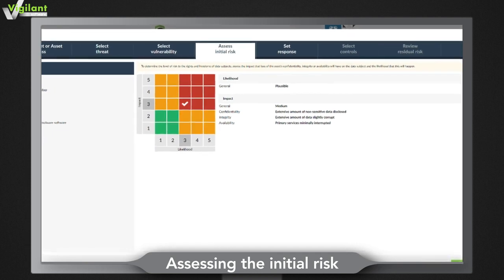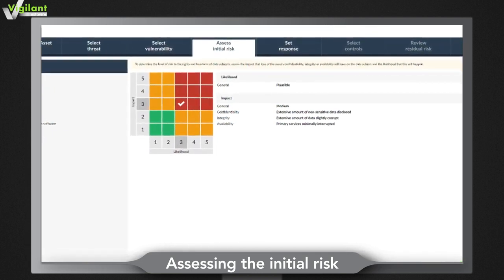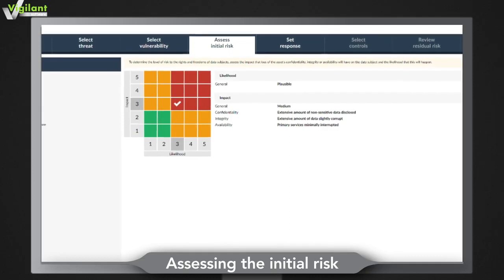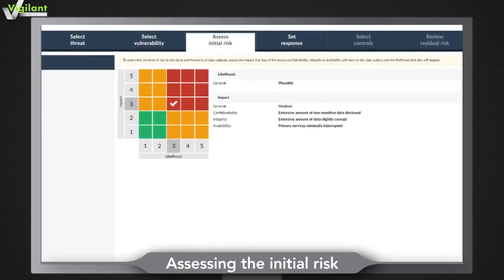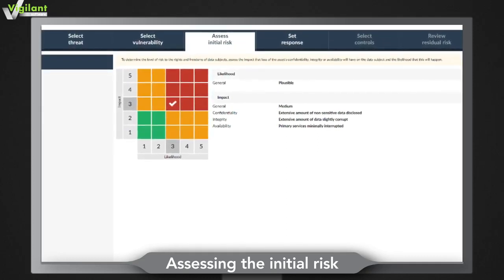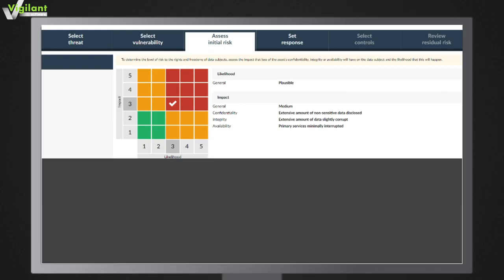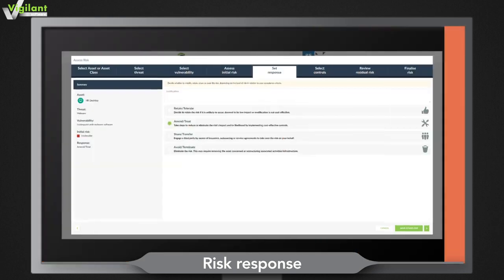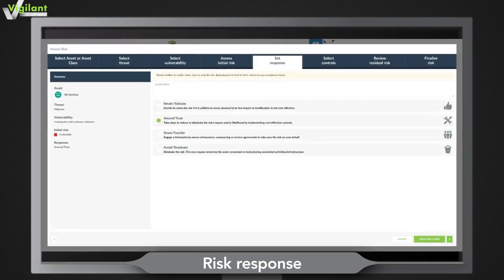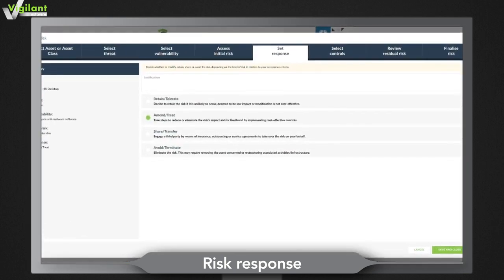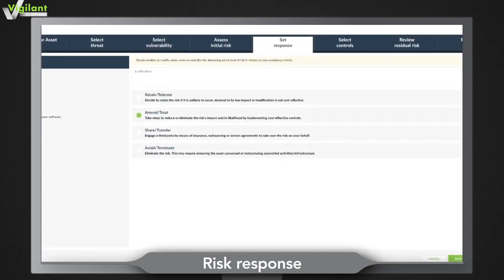Assessing the initial risk. Specify the likelihood and impact of a risk on the confidentiality, integrity, and availability of each asset or groups of assets and data subjects. Risk response. Now that you have evaluated the risk, select one of 4 risk responses and provide extra details if needed.